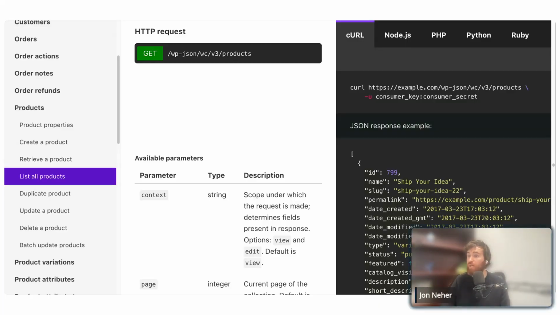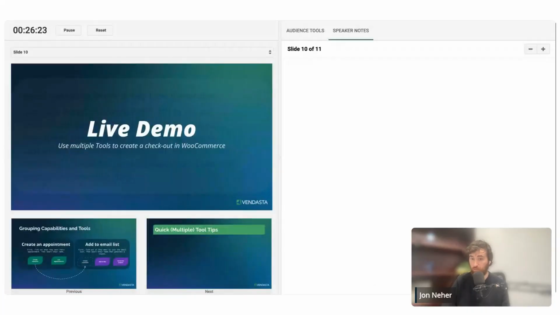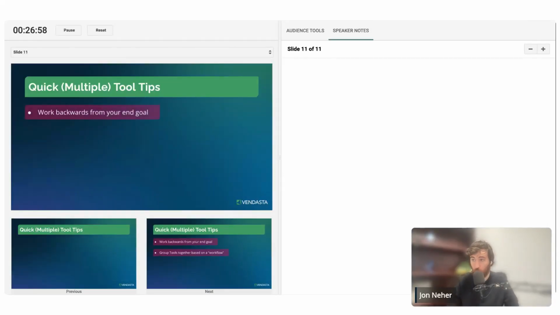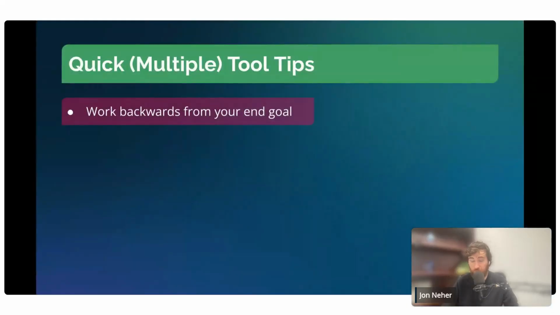So, let's go back just to a really quick tooltip reminder here. I think I harped on this really a lot, but it's so, so important. Work backwards from your end goal. If what you need is to get your customer to a payment link, there might be different ways of making that happen. The ways that that can happen might be simple. It might require multiple tools and multiple APIs, but really understand what you're trying to get to so that you can work backwards and find the simplest way.